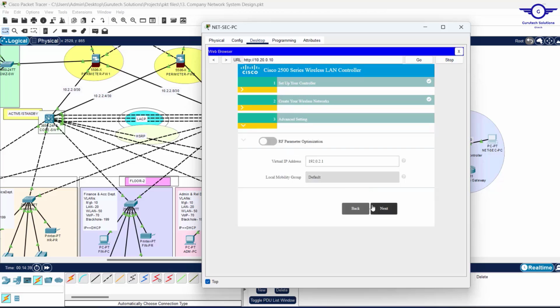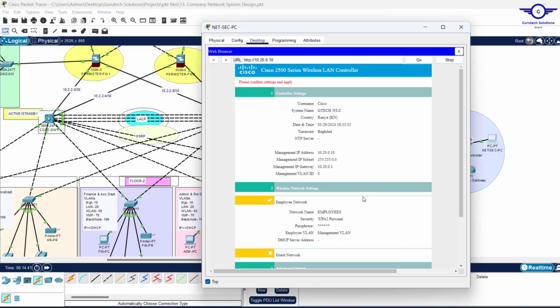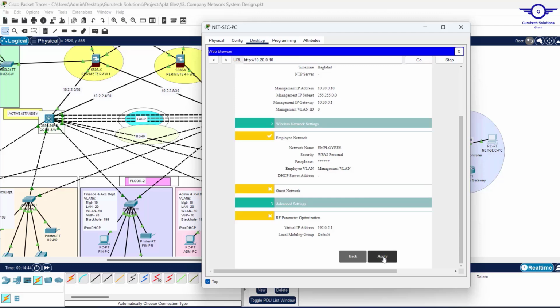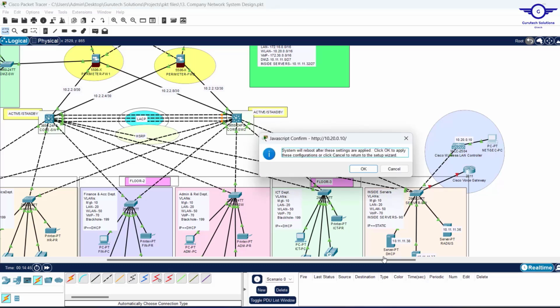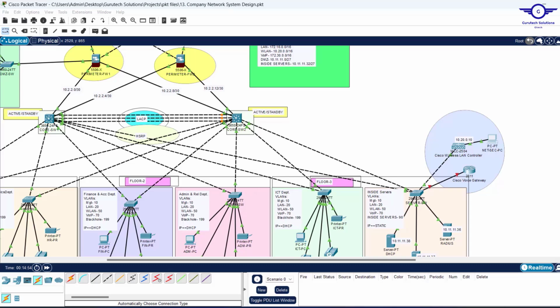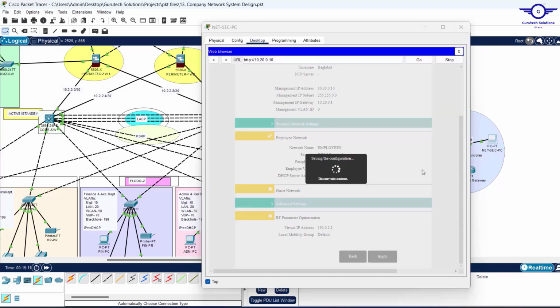Leave this the way it is. Click next. Confirm whether what you've written is correct, and after doing that, just save. Click apply. It will disappear and come back later, so just give it some time. When it comes back, just click OK and proceed again. So you have to give it some time. Actually, don't wait until the saving configuration disappears. It will no longer leave this state. It will just be saving the configuration forever.